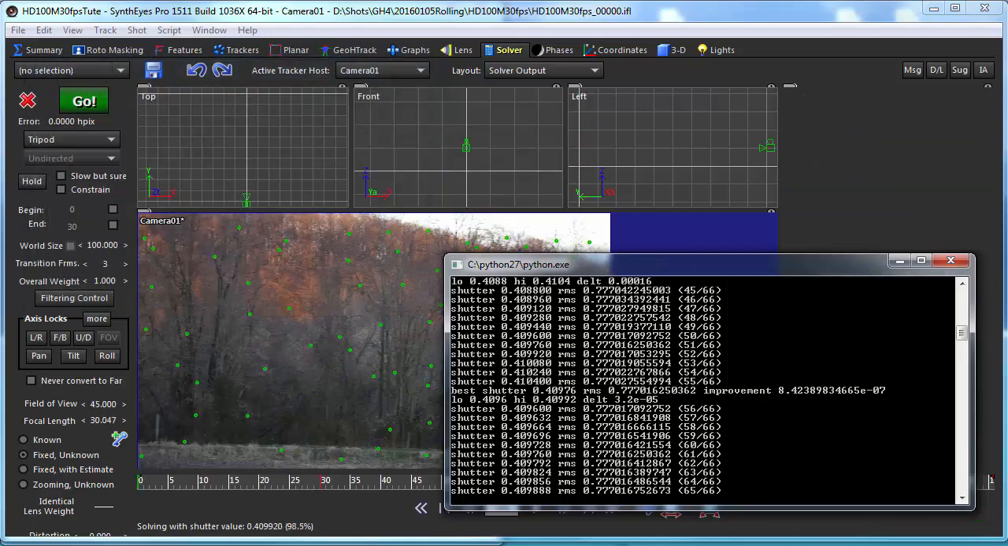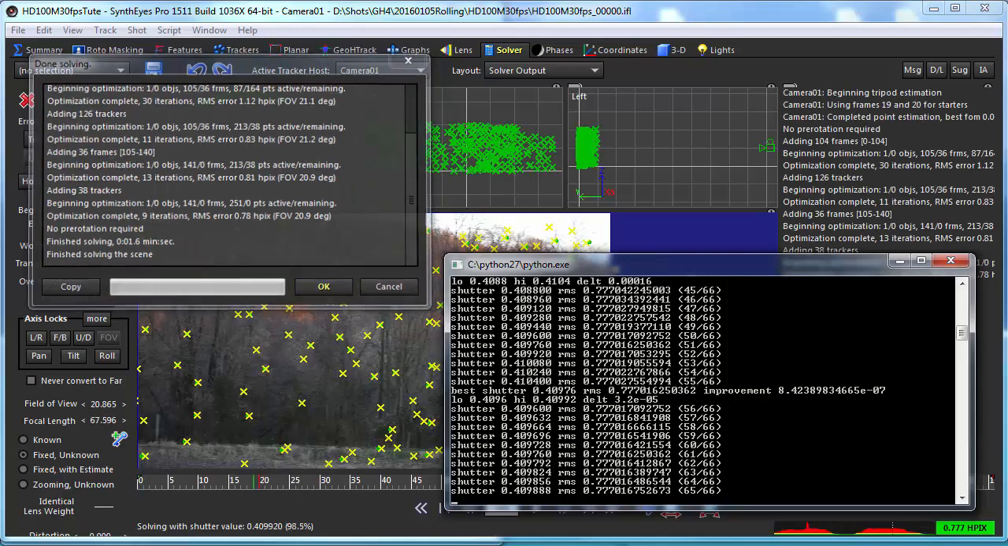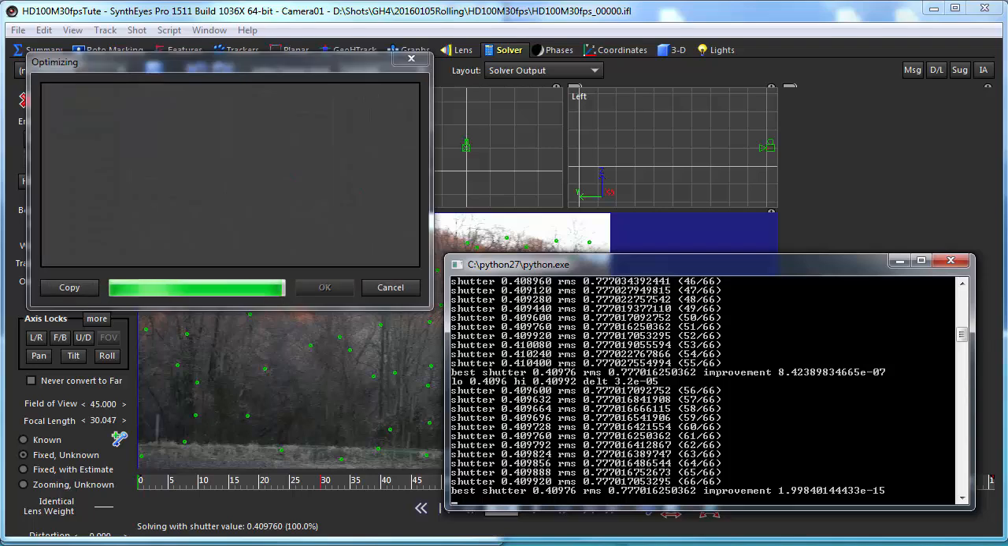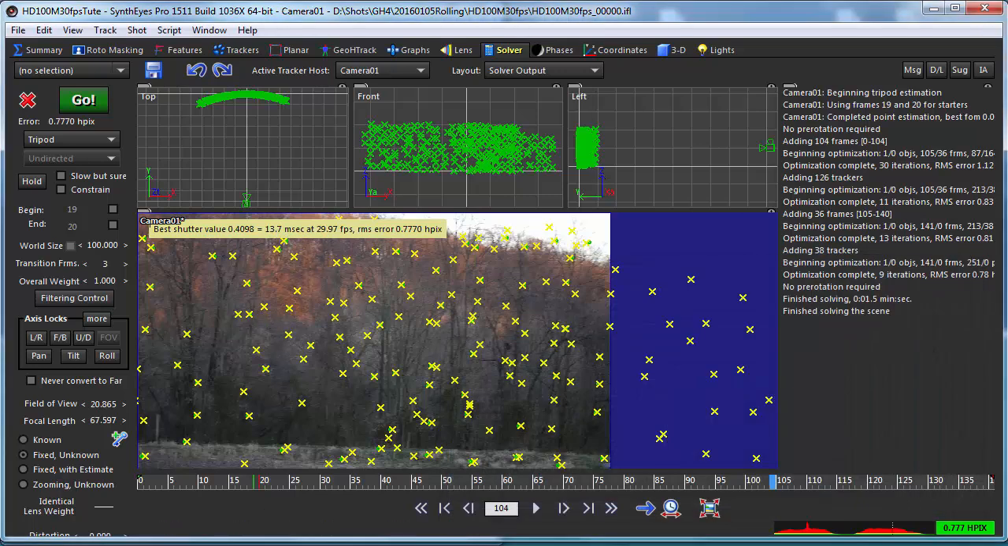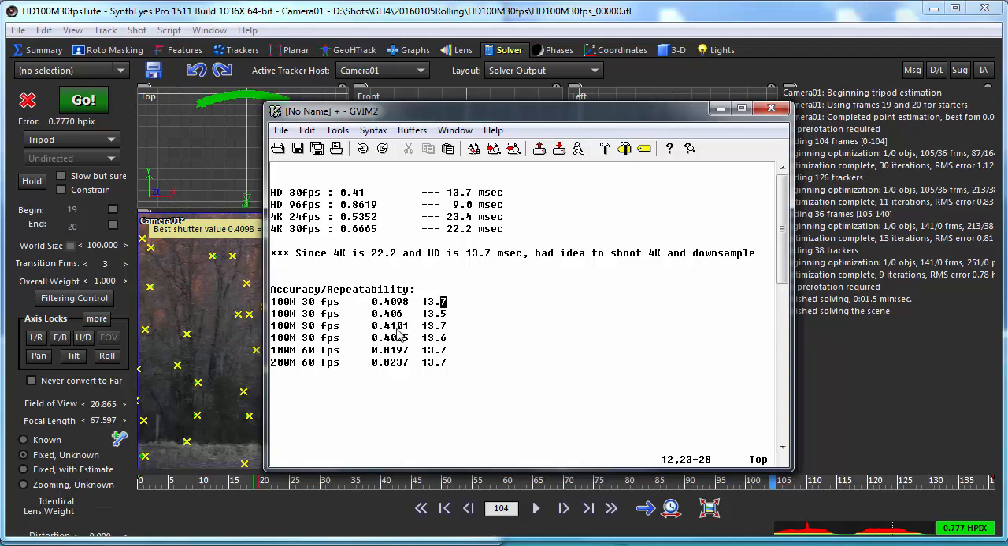So here we go, we're just about done, and ta-da! Now we have this final value, and you can see here we've got both the numeric value, and it's also been converted to a time in milliseconds. That's really what's going on underneath in the camera itself. So that's the value for this particular setting of the camera, and this is a Panasonic GH4 producing HD images at 30 frames per second.